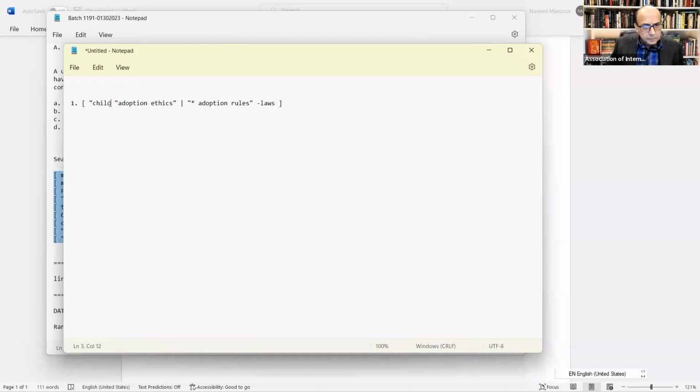Let's try this. Now I've used the asterisk here. Perhaps I could also use the asterisk over here as well. So let's try this query.